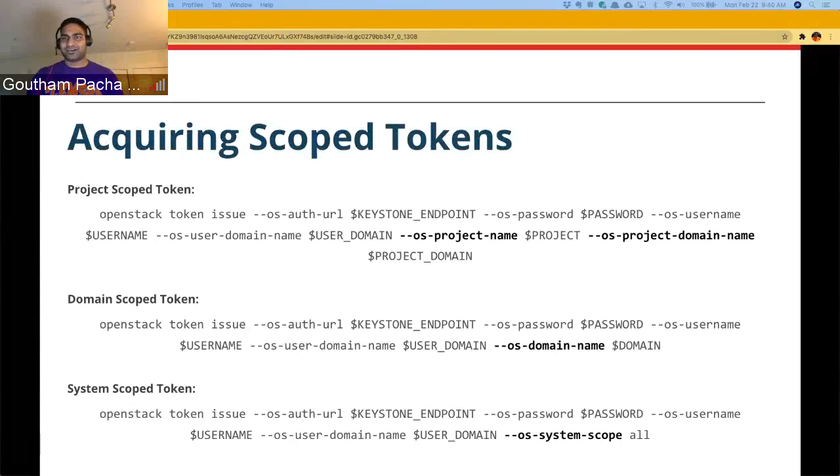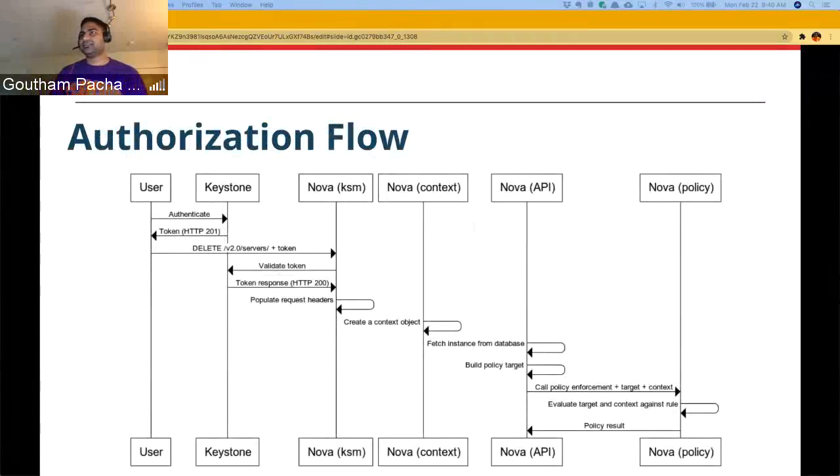Any questions so far? No. Great. All right, here's an auth flow.